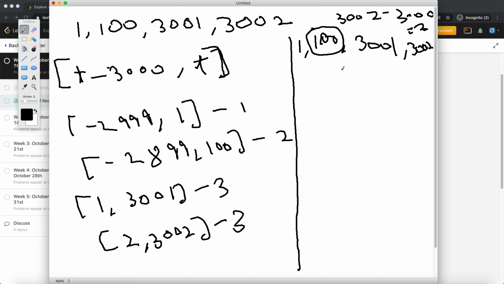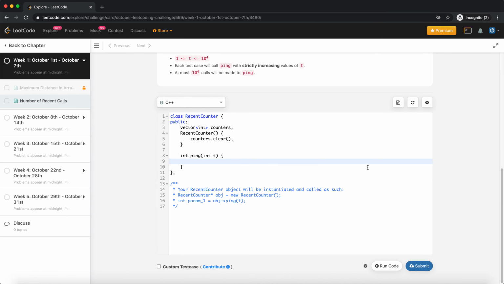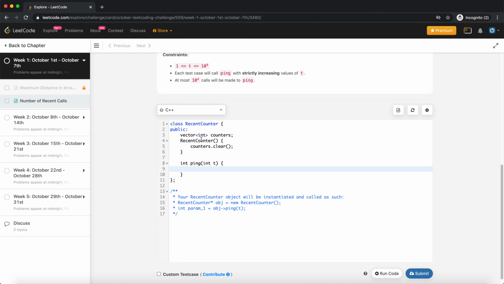So once I do find that, I have the index of that value, and this is basically 1, and the length of the vector is basically 4 minus 1. I get 3. That's my answer. So this is how I'm gonna apply my binary search. Let's jump onto the approach. So yeah, this method is done. I just come to the ping method.